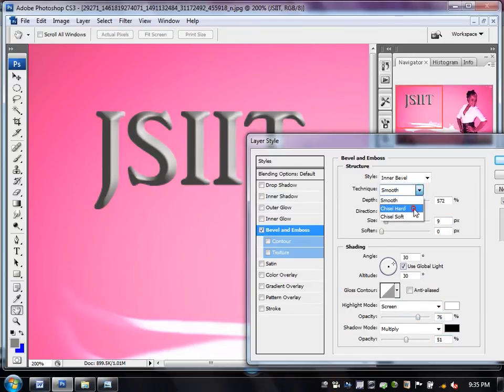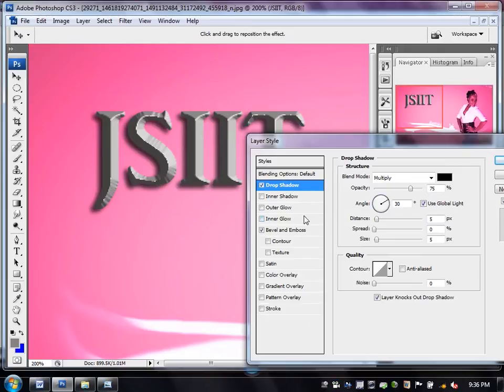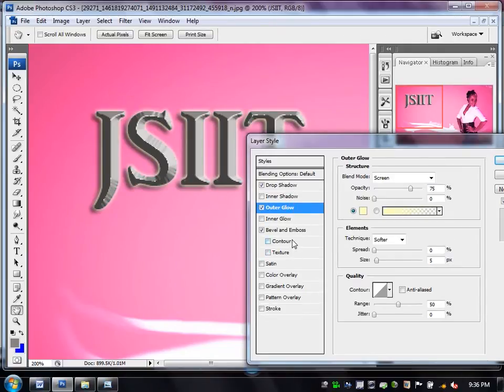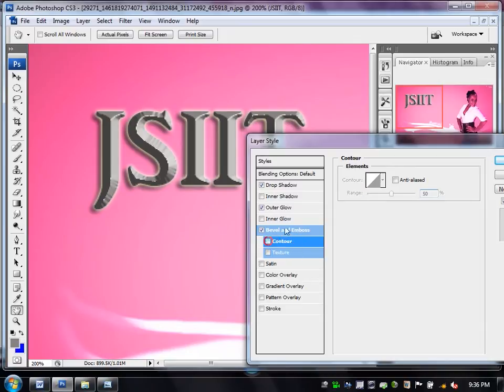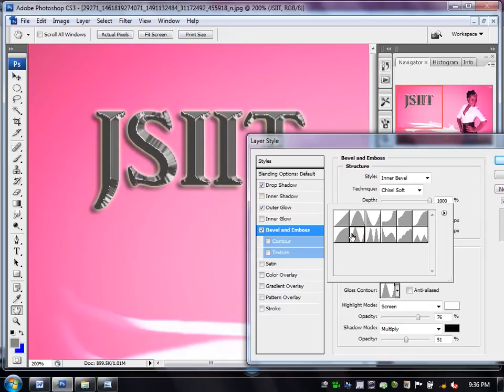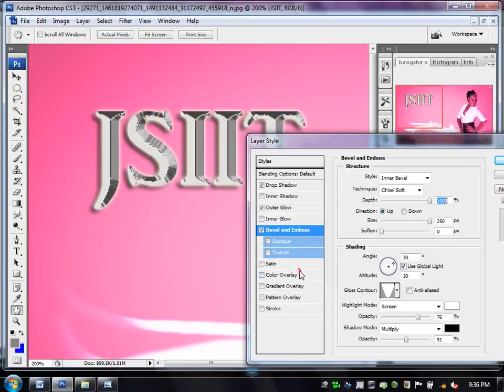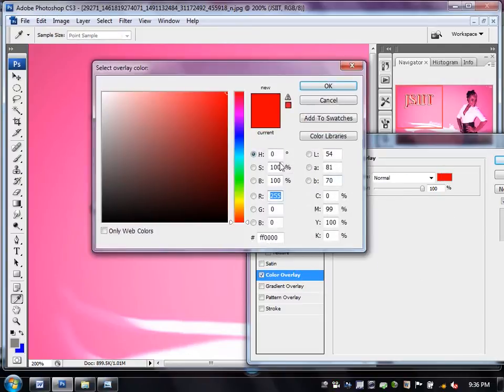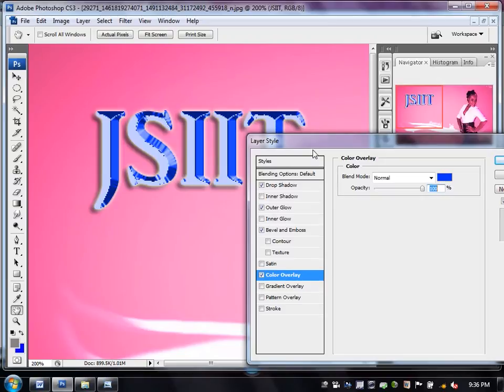You can even have hard chisel or soft chisel. Put rough shadow, outer glow. So can you see now this one is just applying effect to the text. Bevel and emboss. You can make it to glitter. Color overlay. Are you all seeing?